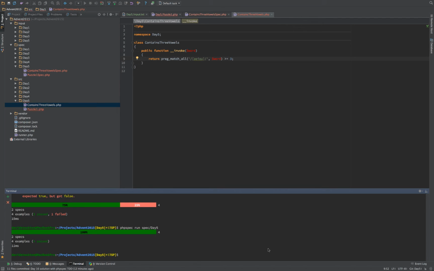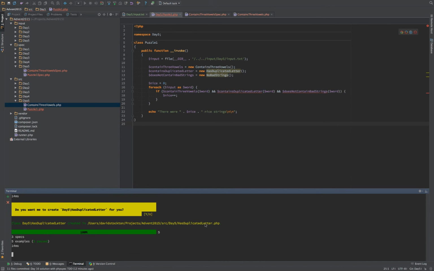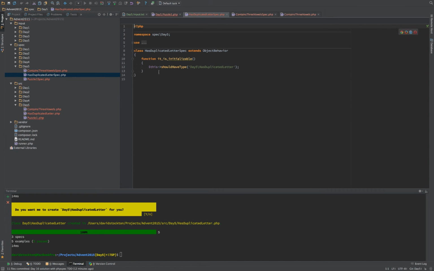Okay. Contains 3 vowels is done. Let's do our next one. So back to puzzle. We've got phpspec describe day 5 has duplicated letter. We'll run it, create it. Let's go find our spec for it.